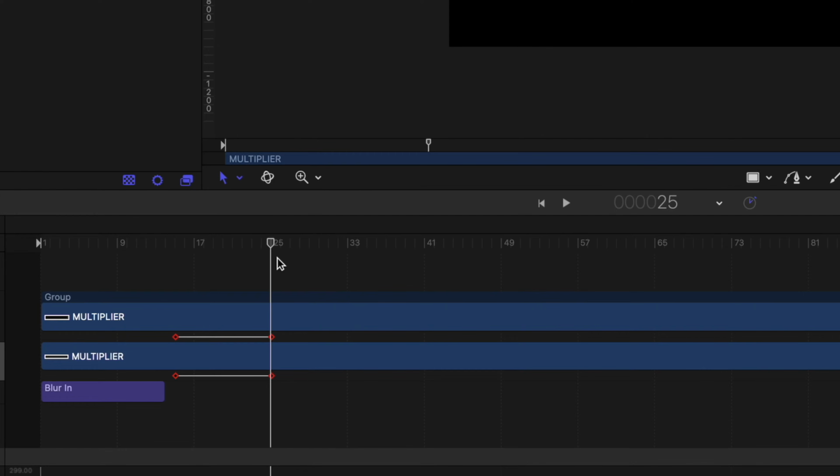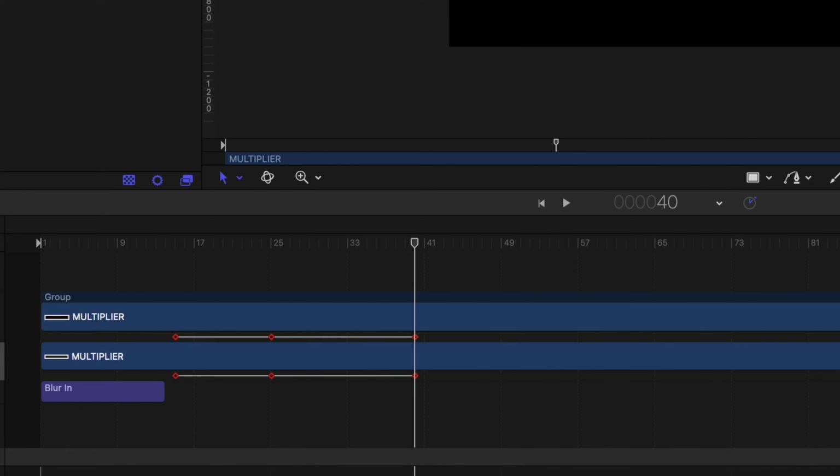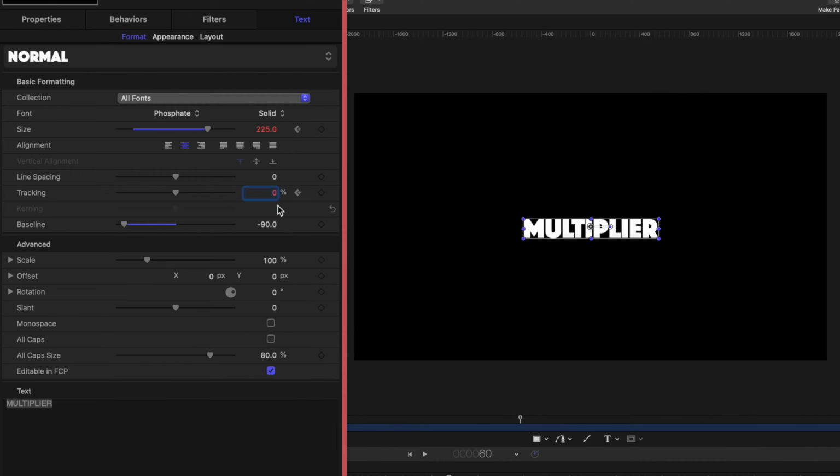Let's add some other motion using keyframing here. So from my 15 frame point, I'm going to go another 15 frames, so jump 10 by holding down shift and arrowing over, and then arrow over 1, 2, 3, 4, 5 times. That gives me 15 frames. Let's add a keyframe here on tracking. And then let's jump 20 more frames in my timeline, and let's change that tracking value to 68%.